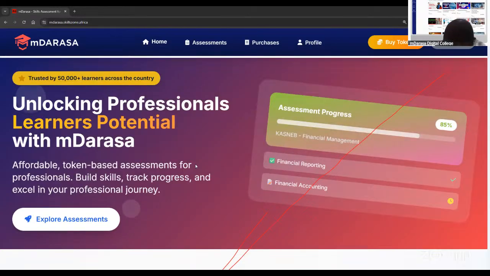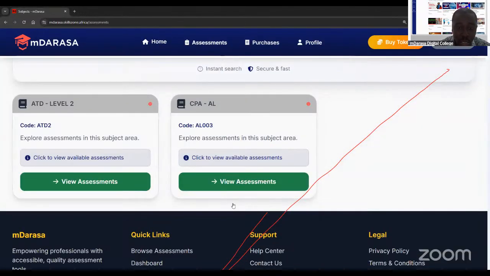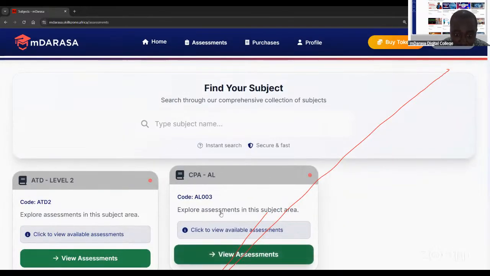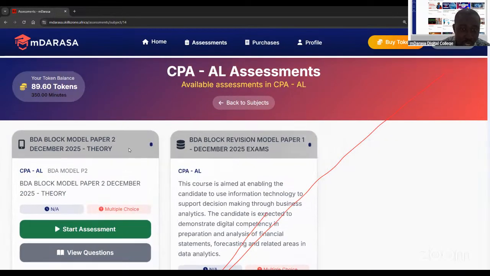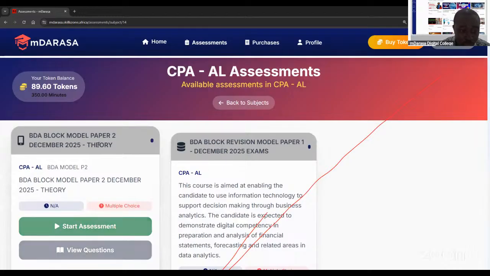I believe, if we work with the pace, by Friday you can also do the Excel, literally a pure simulation of what you're going to do in your exams. So you come to assessment. This is a CBE. You come to CPA. This is advanced level. We have 2 block model papers for theory, block model paper 1 and block model paper 2.